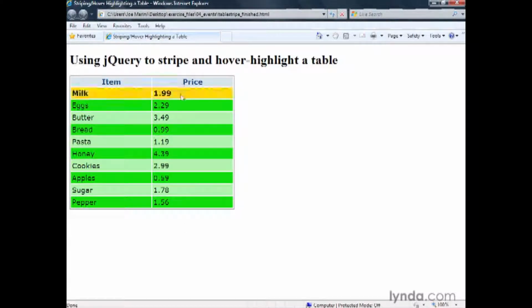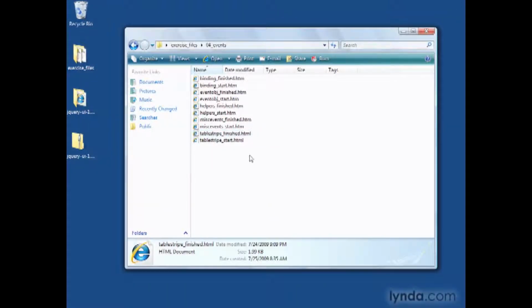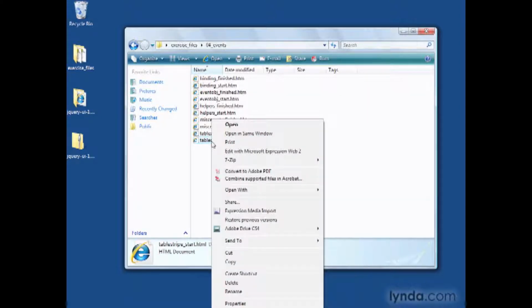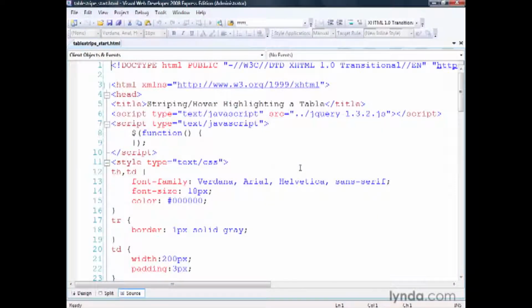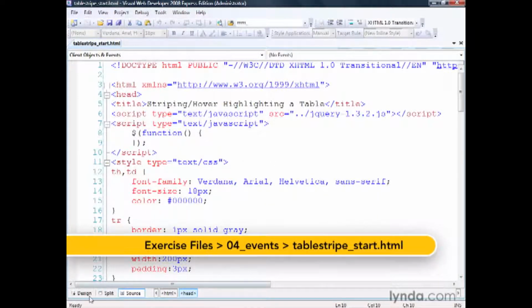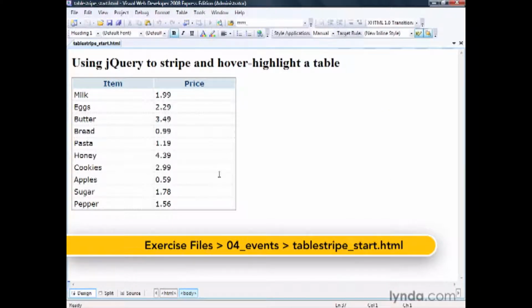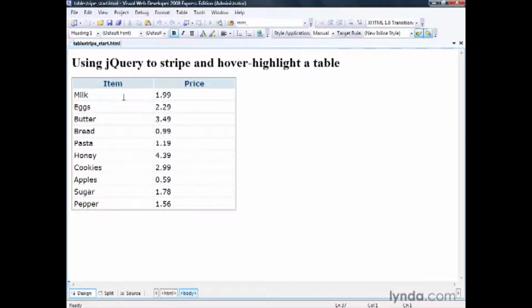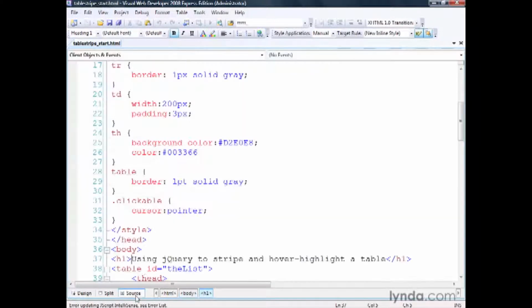And this is all being accomplished with jQuery. So we're going to write some jQuery code to do this automatically. So let's close this down. What I'm going to do is open up the start version of the file and bring that in my editor. So let's take a look at the design view really quick. You can see that in the design view, those stripes are not there. It's just a plain table and it's got some content in it. So let's go back to the source.